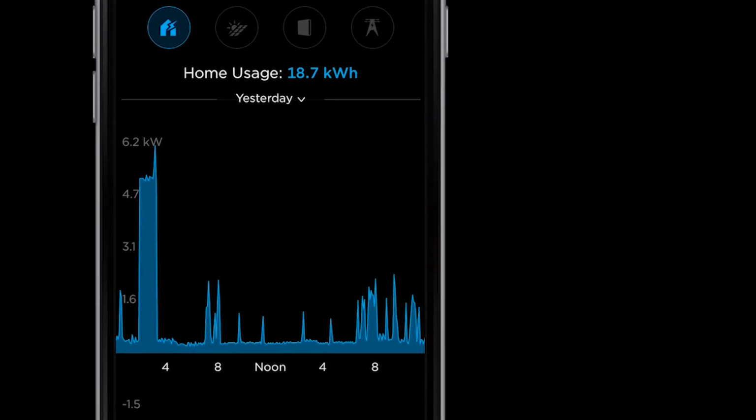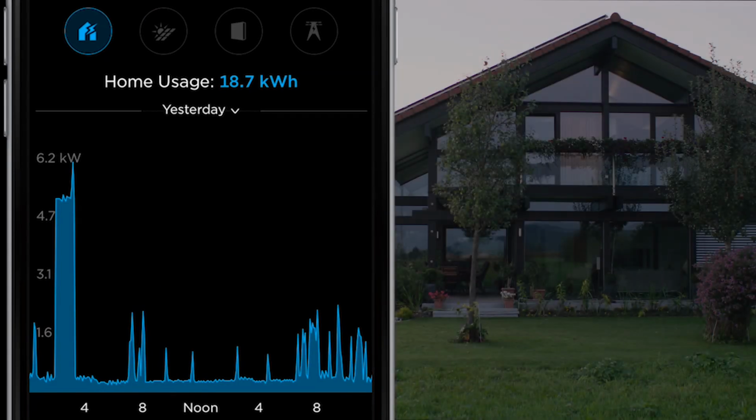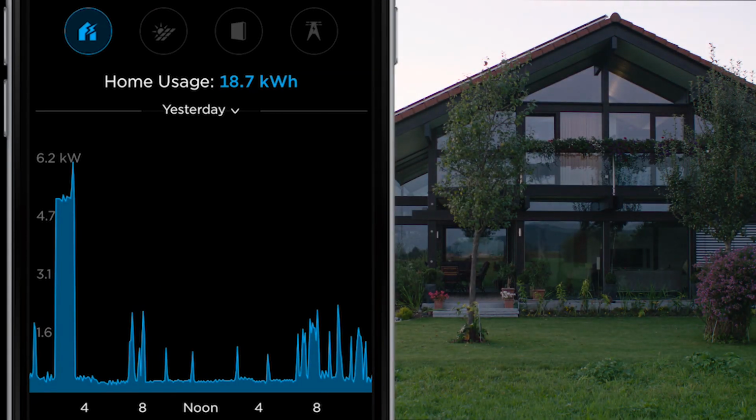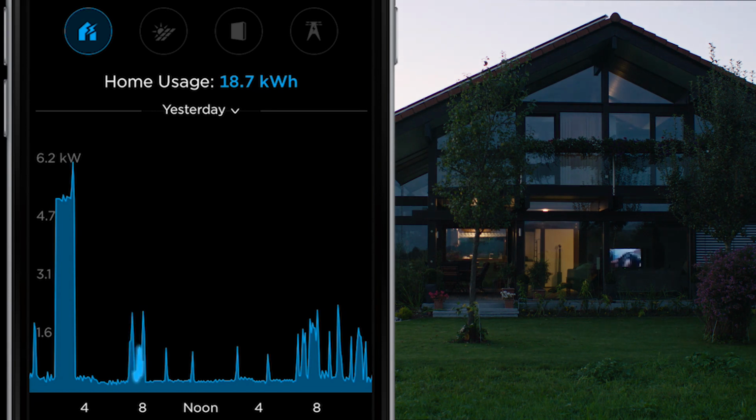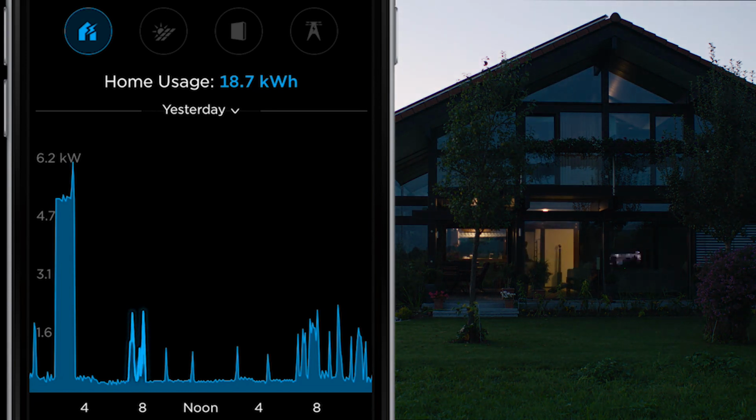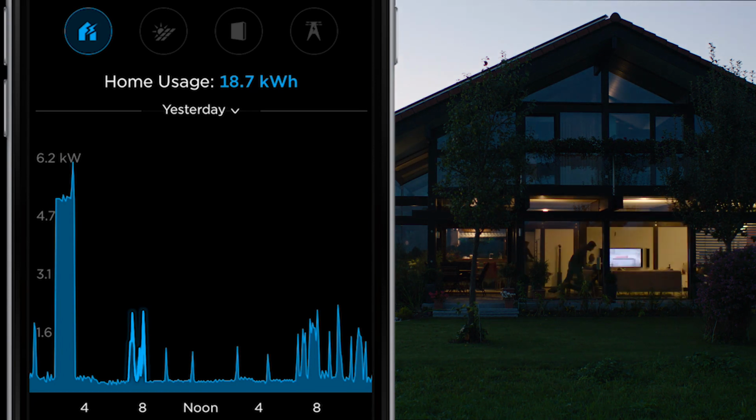This first graph in blue shows energy consumed by the home. You can see there was a spike right before 4 a.m. This is when an electric car was set to charge. You can see the multiple morning spikes at around 8 a.m. This is when you're waking up, turning on lights, running the coffee maker, and completing your morning routine.